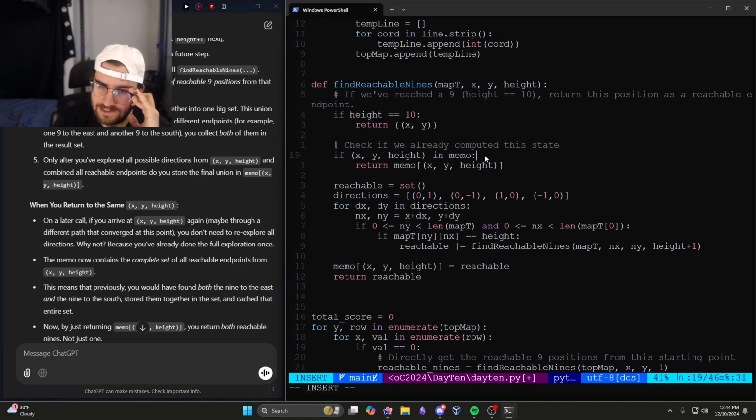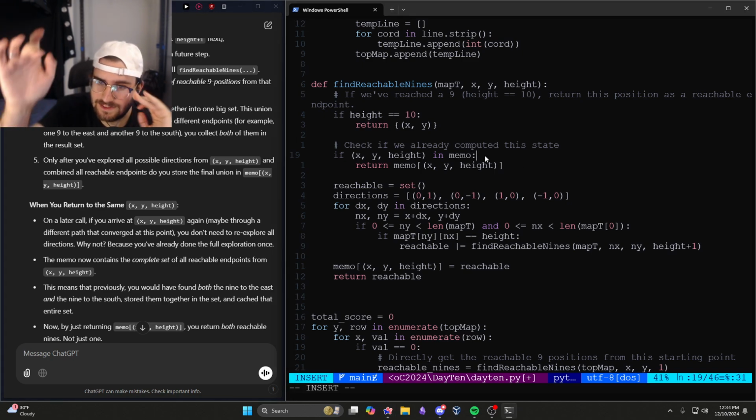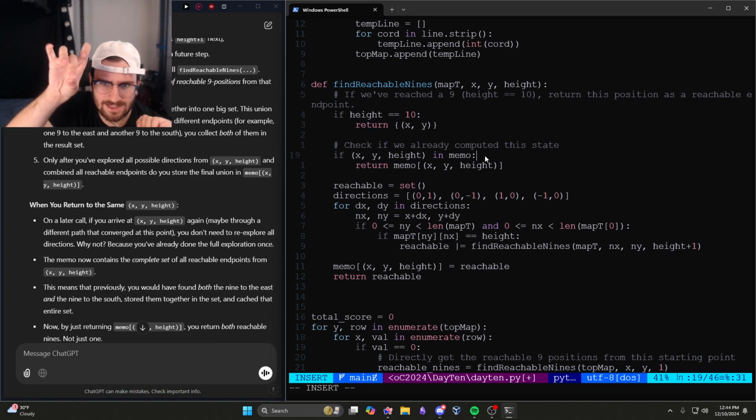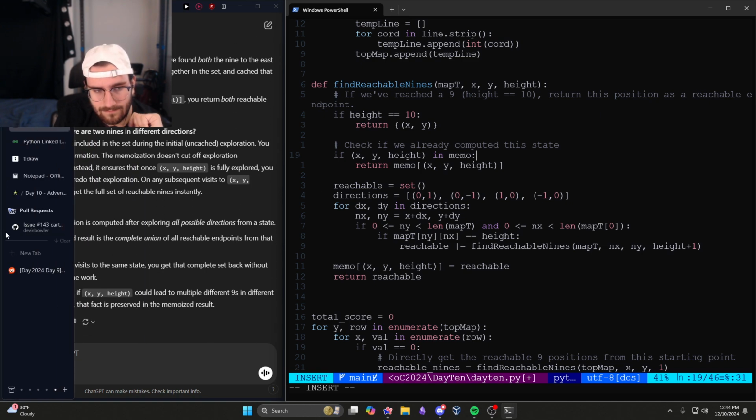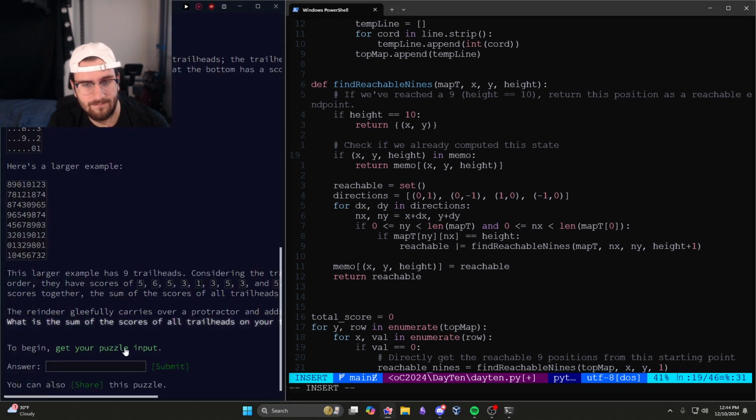Oh, I see. So if I went to a different path, like a different 0, and I got to the same point, it'll show me all the paths from this point. Okay.